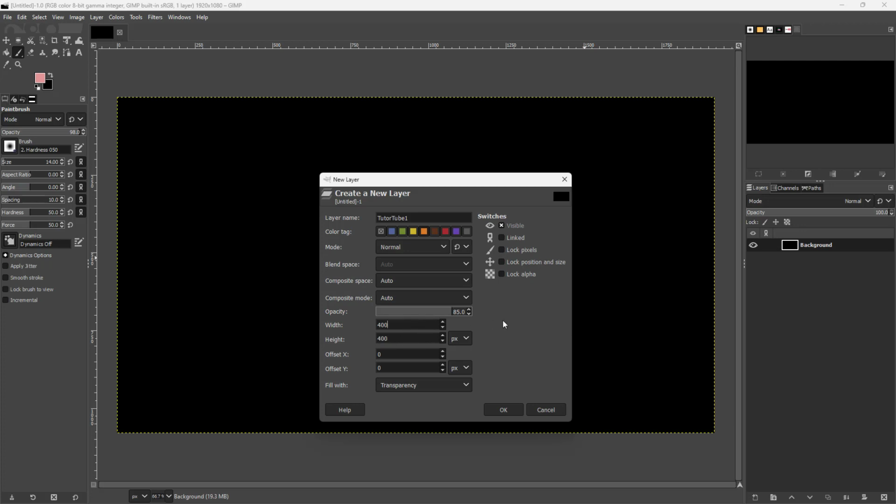So I'm just going to say 400 by 400 width and height. And what happens is that the resolution of that particular layer will be set accordingly. You can also set the offset of X right here and select the fill of the layer. Let me just select white so that it fills it up with a white background. And then you got the switches right here, which allow you to lock the pixels, or lock position and size, and lock the alpha and so forth, as you can see.